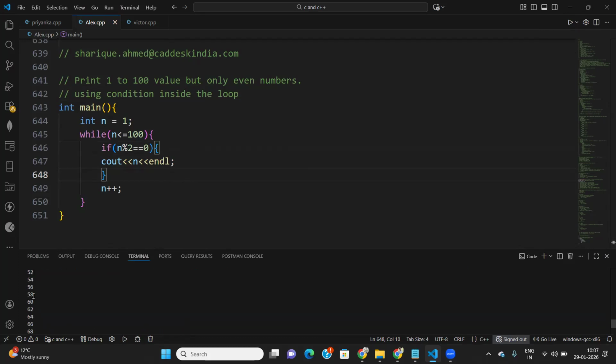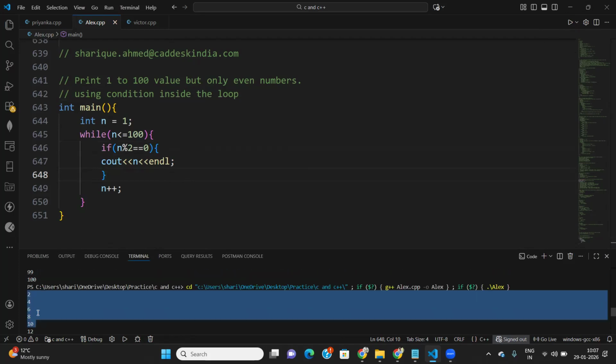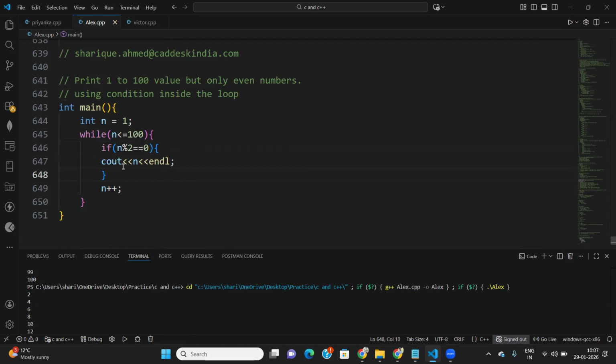Now we got only the even numbers, right? So this is happening because we are using the condition inside the loop. We just continue the loop of 1 to 100 no matter what, but you can put here as a condition any type of condition, and when the condition is satisfied, we can do something, right? So you can use a condition inside the loop also.